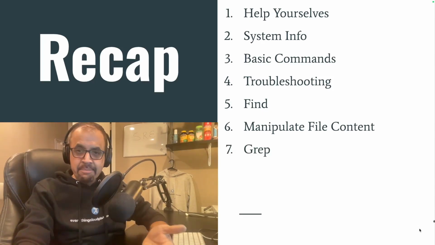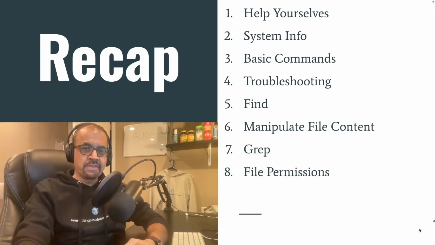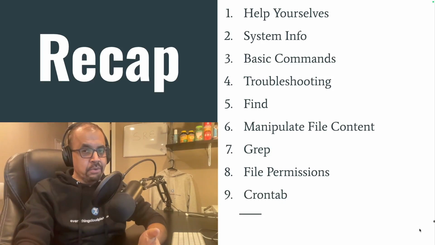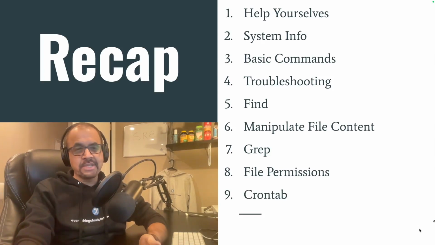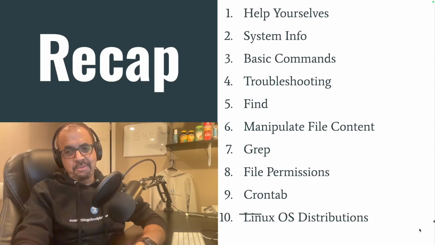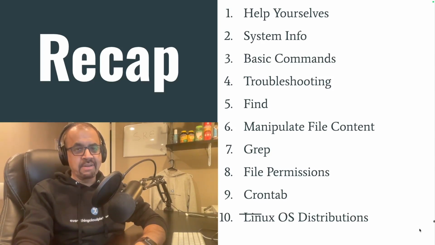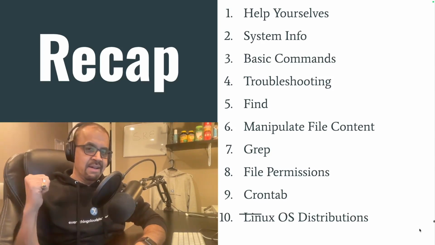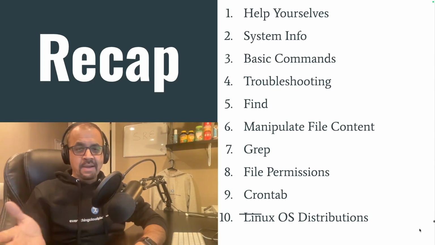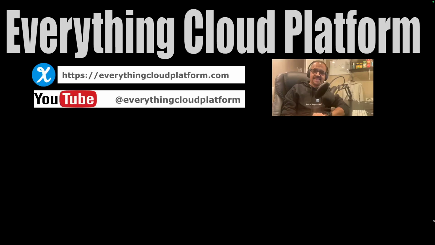We looked at grep in depth and the variations of grep. We looked at how you go about changing and modifying file permissions. We looked at how you go about looking at the Crontab schedule and building a Crontab schedule. And then finally, we talked about the four popular Linux OS distributions: CentOS, Debian, Red Hat, and Ubuntu. So that's the recap. Well, that brings us to the end of this video on Linux.